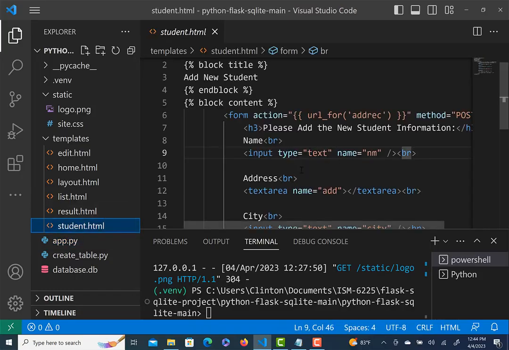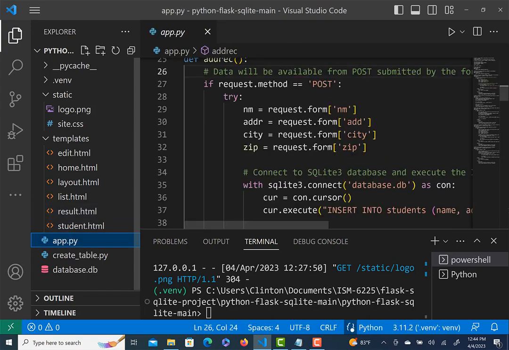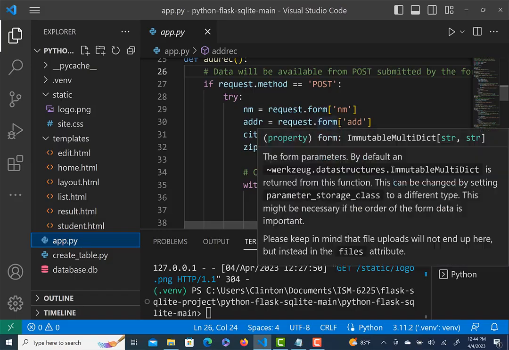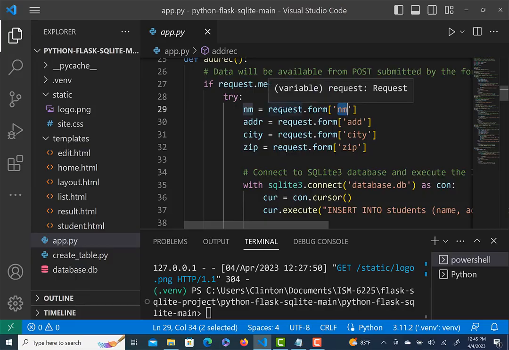So this was the student HTML form, and we get the data from the name attribute on the form, and we've got name equals nm, add, city, and zip. So here we grab, right here in a try block, if the request method detected is equivalent to post, then we get the nm attribute right here from the request form. And then we get the add, city, and zip.